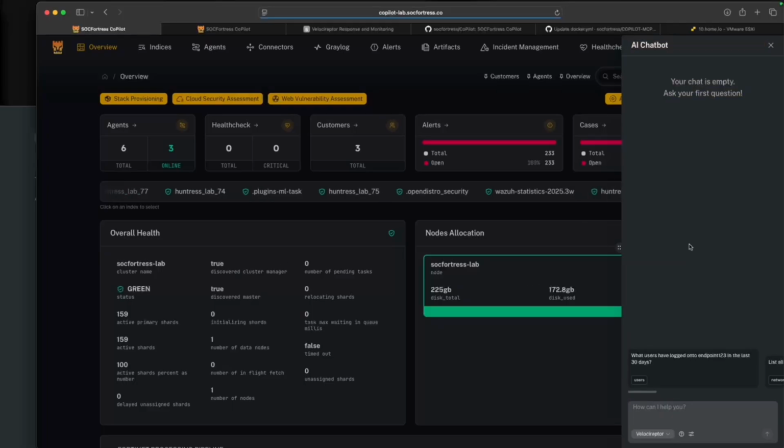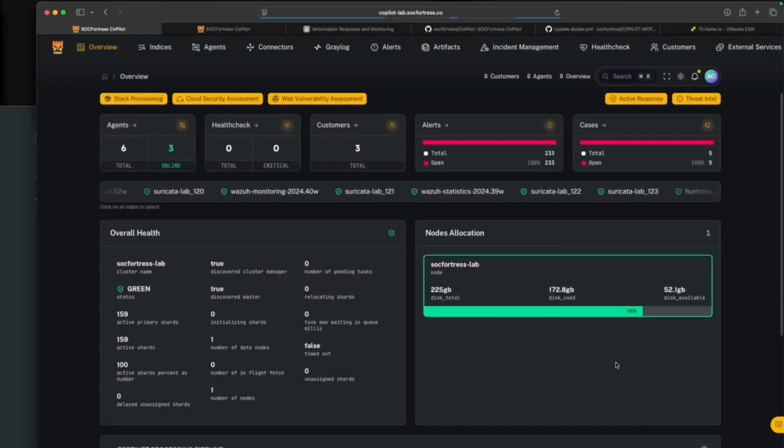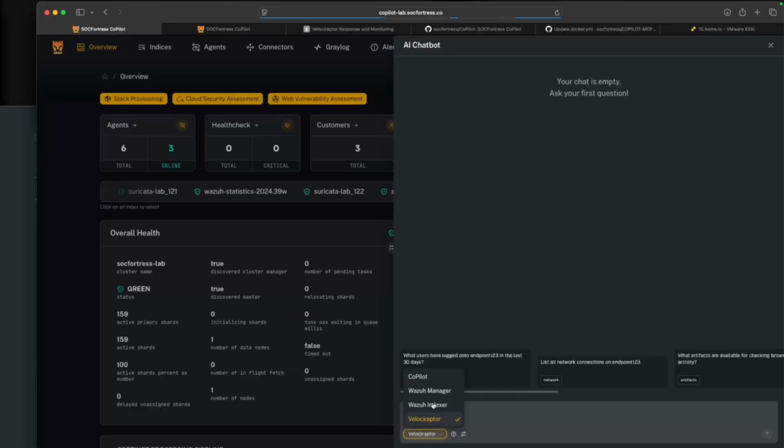Within this icon here, we now have the ability to ask our Copilot MCP a question. But let's first step through the interface and see what it all pertains to. Here we have how to interface with Copilot. This would be asking about customer data or customer alerts that have been identified by the SIEM stack. What third-party integrations do I have for a customer? Anything that pertains to the Copilot platform itself. So anything within here. I can also directly interface with the Wazuh Manager, the Wazuh Indexer, or my Velociraptor server.